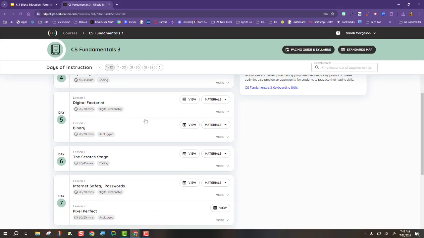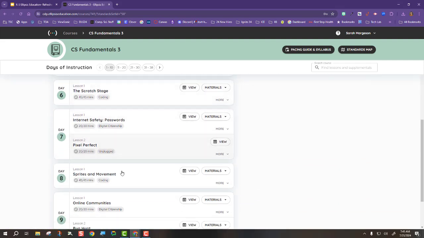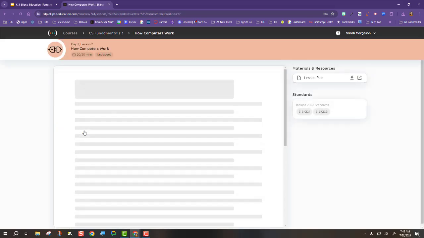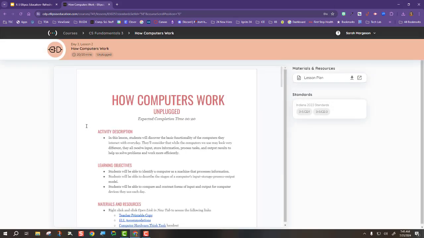All right, so if I continue to scroll down, I'm going to see all of these lessons here, and I believe I was looking really at this, how computers work. So I'm going to click on that lesson, and I'll see a PDF of the lesson plan.